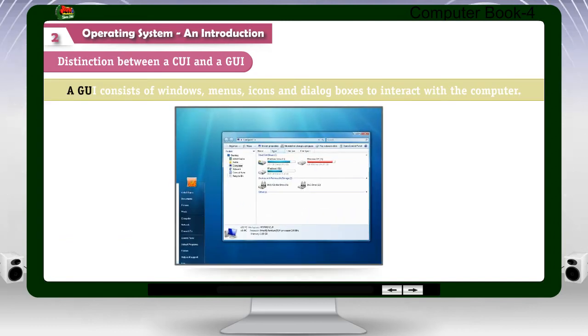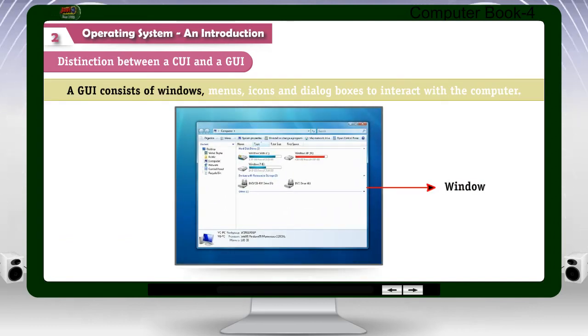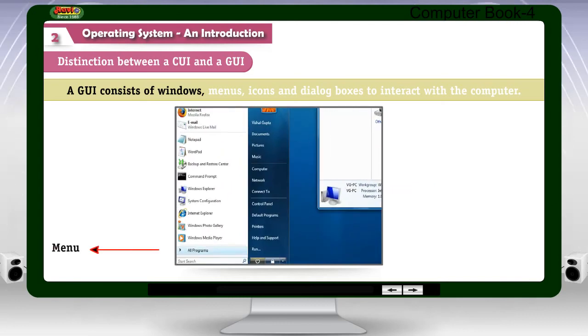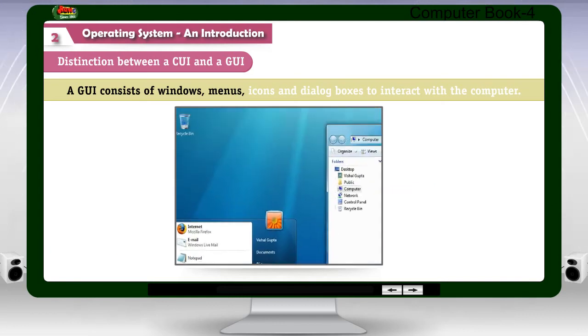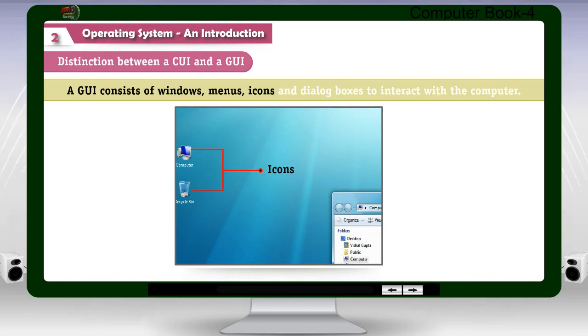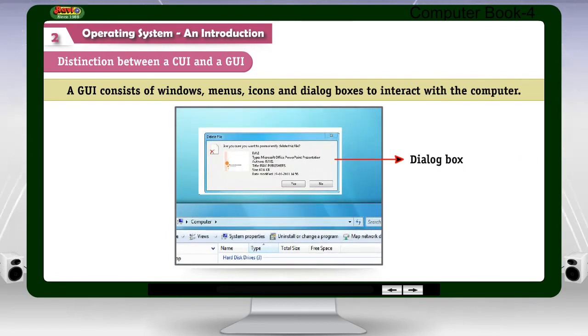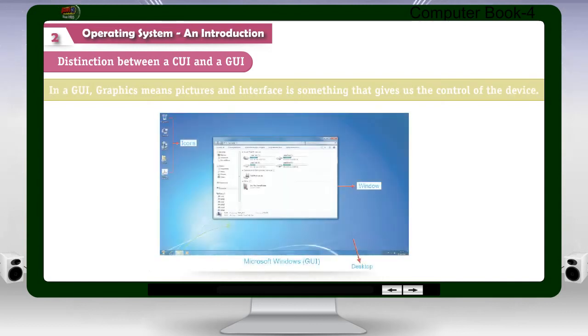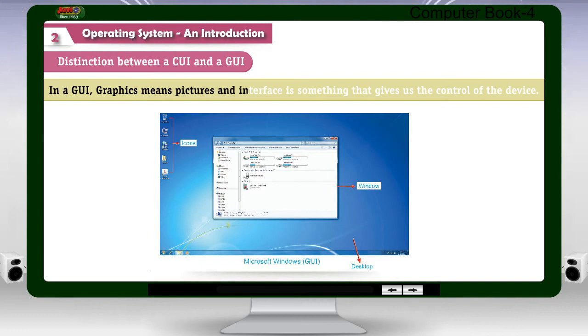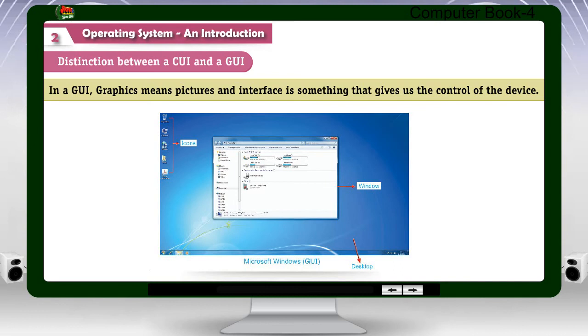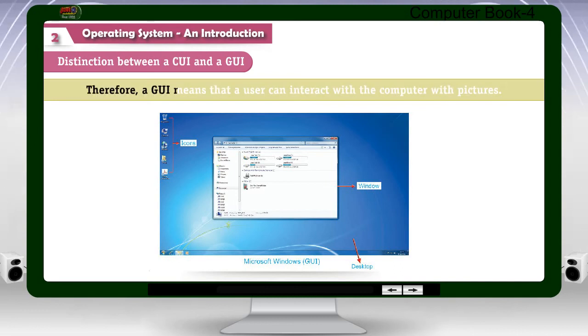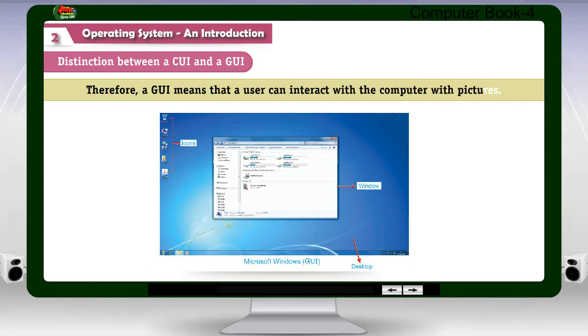A GUI consists of windows, menus, icons, and dialog boxes to interact with the computer. In a GUI, graphics means pictures, and interface is something that gives us the control of the device. Therefore, a GUI means that a user can interact with the computer with pictures.